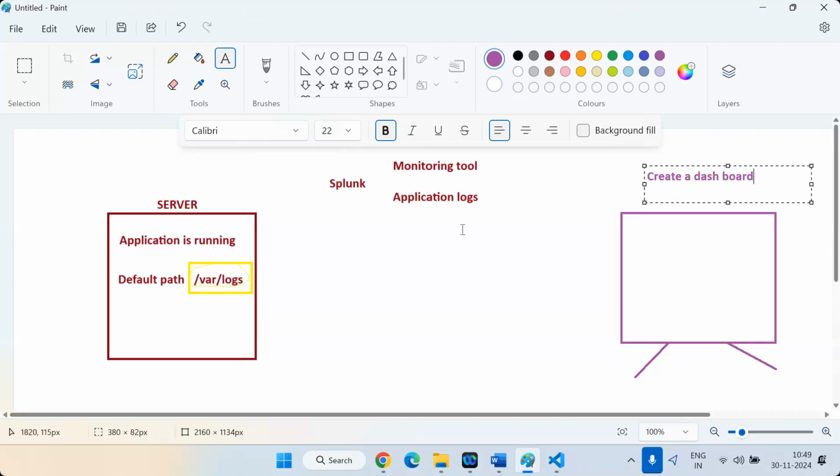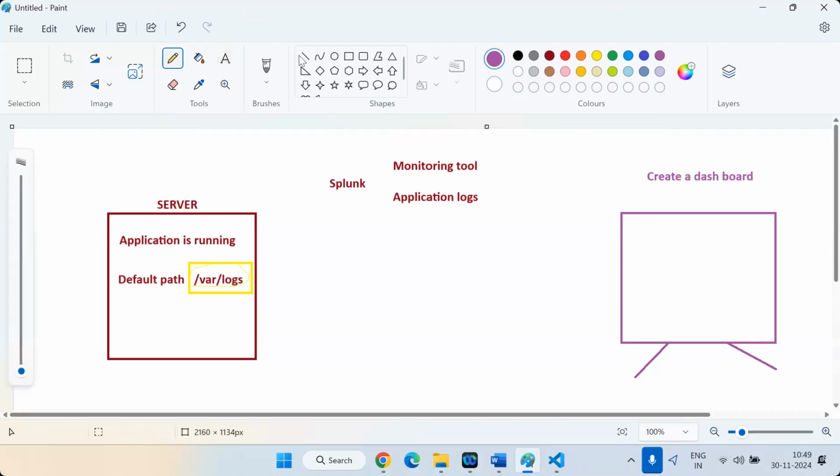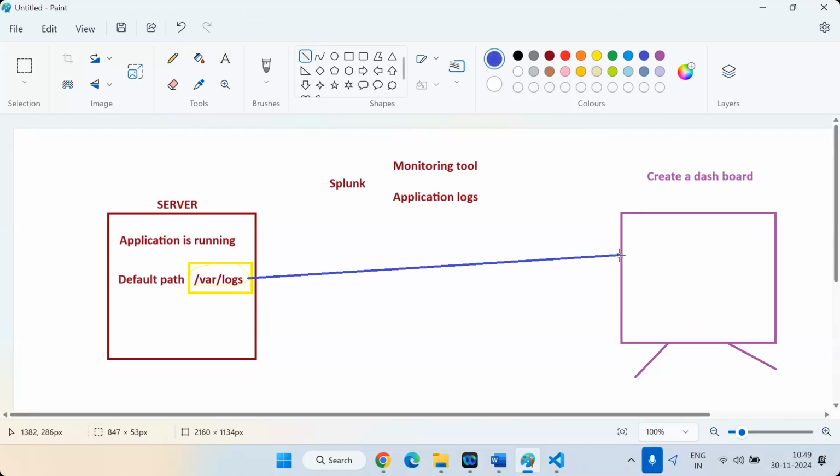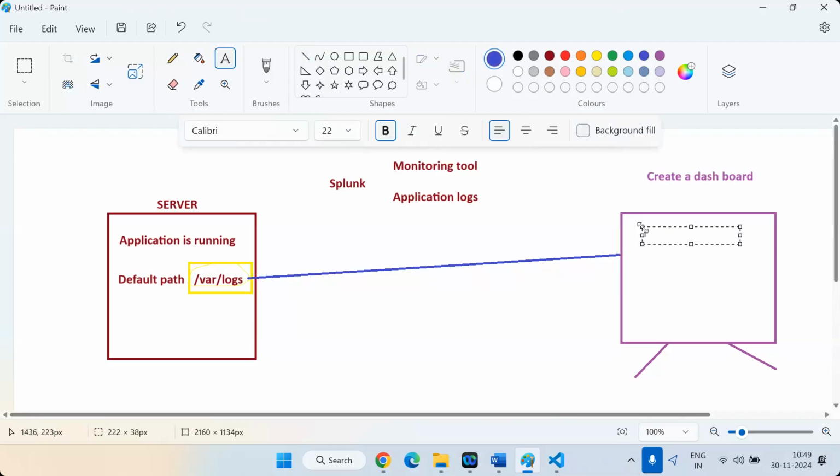For example, the dashboard is created. And next is what? Pull the logs, or forward the logs from here to your dashboard. Now you can see all the logs here, in visual format. Why? Tools are creating a good dashboard, an easy way to understand the logs, a good interface to check the logs quickly.